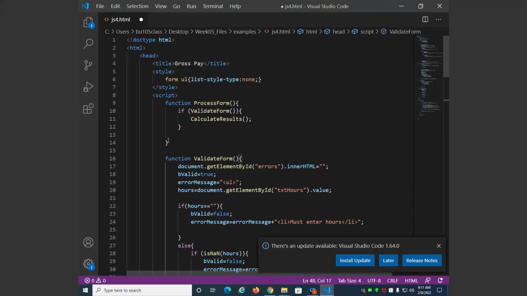So if something's wrong with validate form, boom, I look at just that function and I decide. I don't have to touch the rest of it. Or if I need to change something, I just change the validate form function. All right.